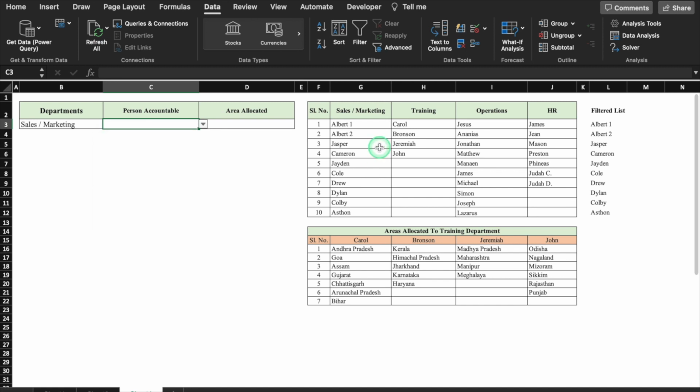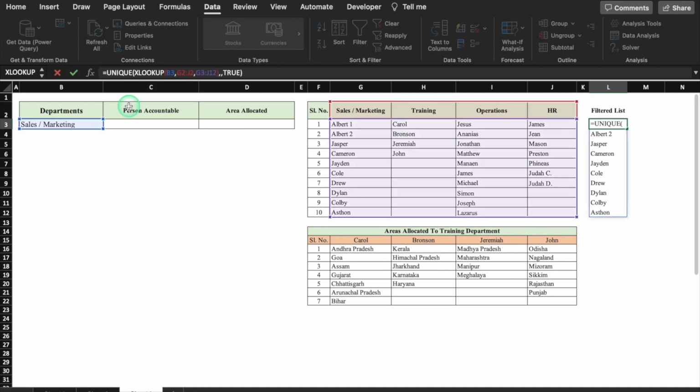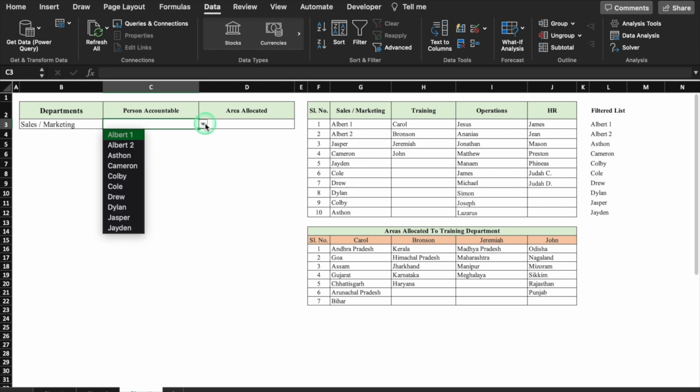One thing more we see over here, that the names are not in alphabetical order. If the list is long, it will be really challenging to find the names. So we will insert one more criteria in the filtered list. We will type sort, bracket open, come to the end and close the bracket, and hit enter. Now the list is in alphabetical order. So this was the drop down list for departments.